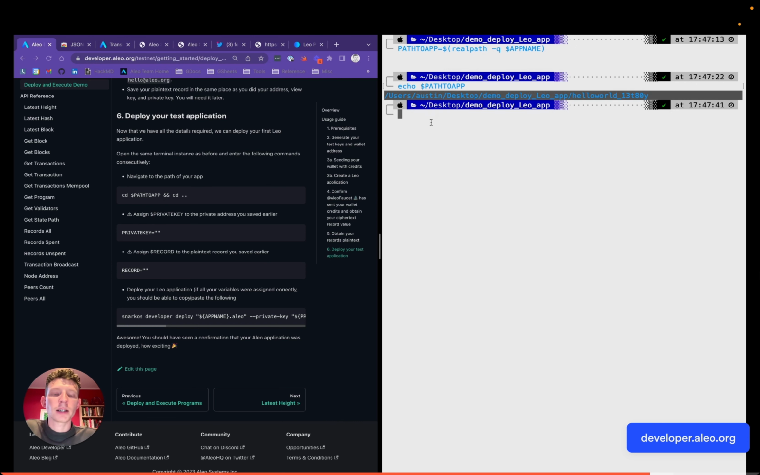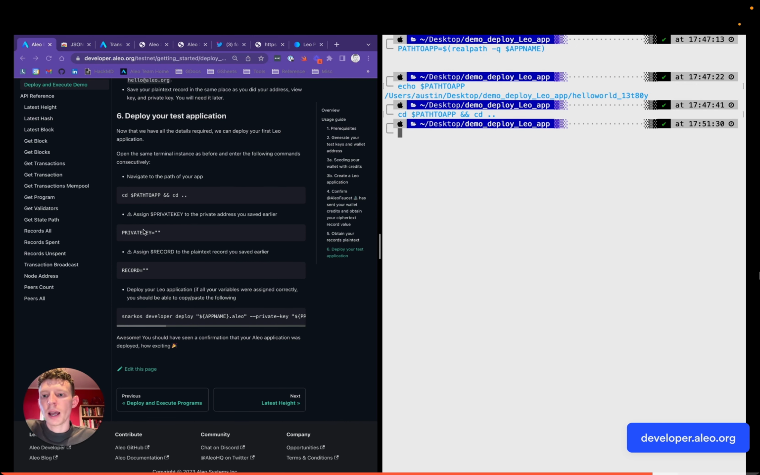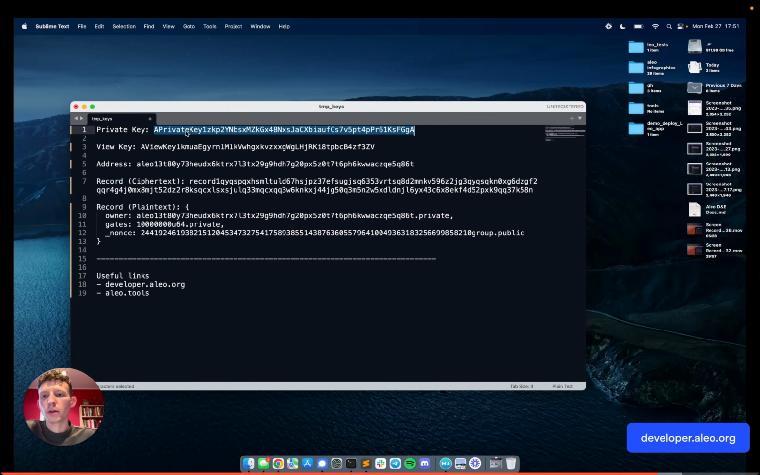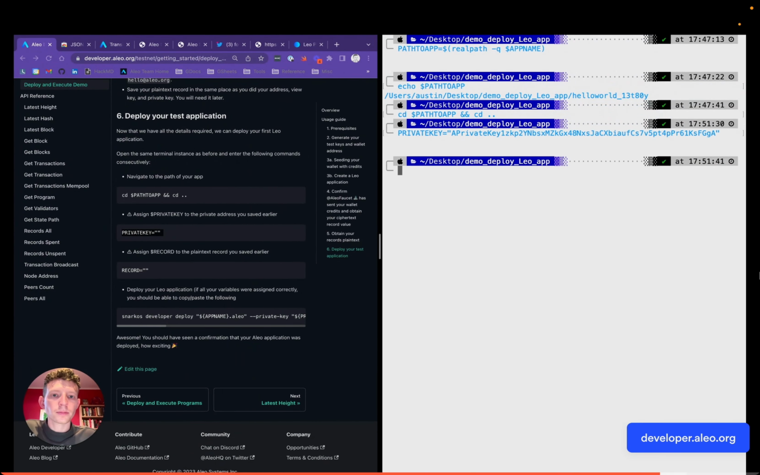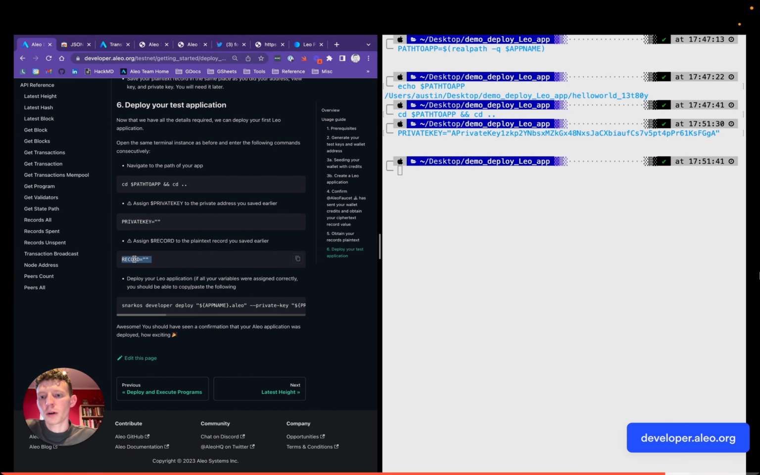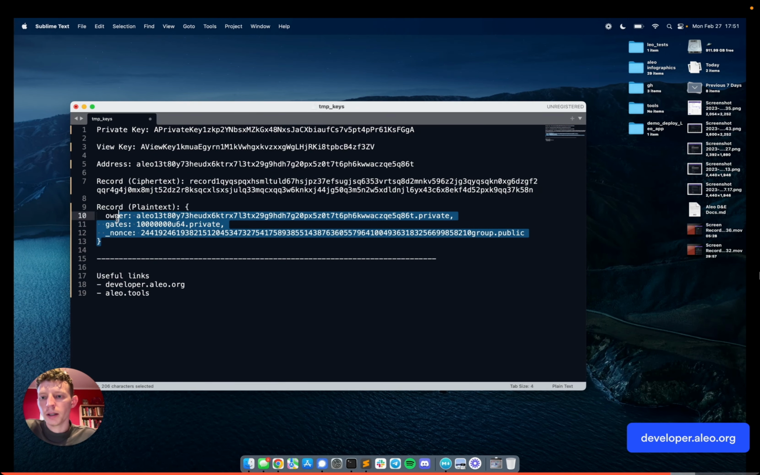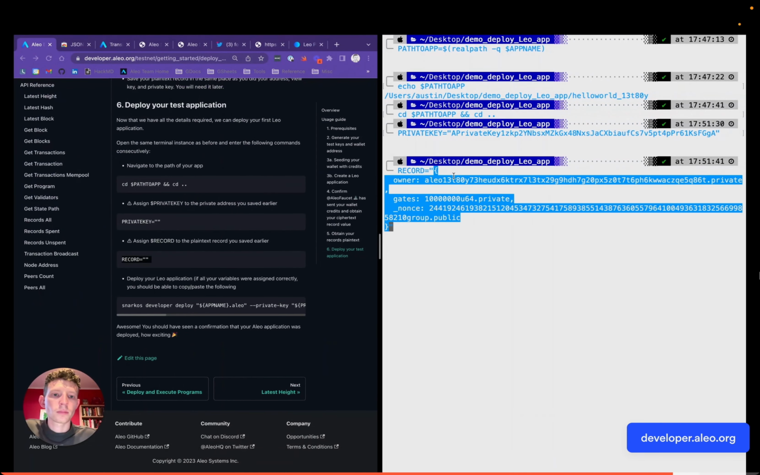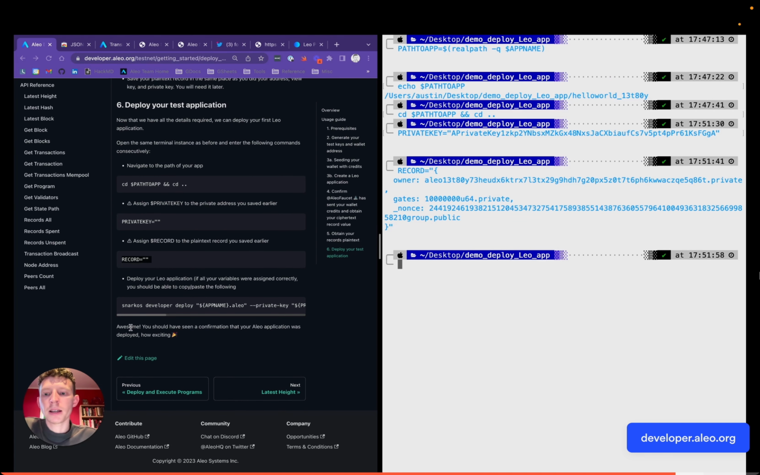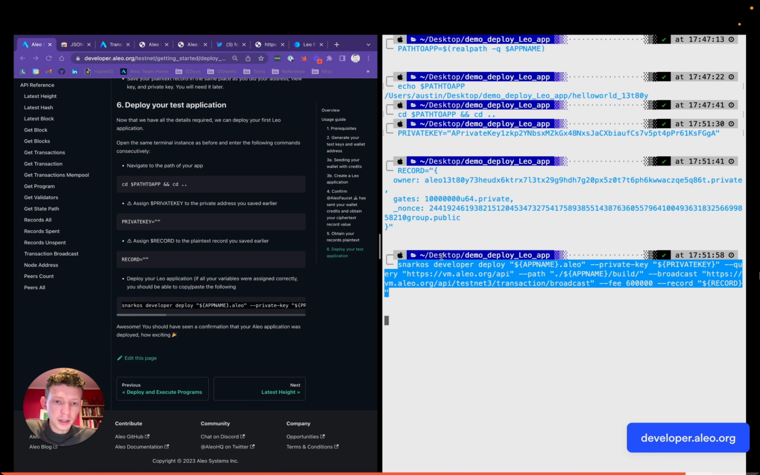We're going to go ahead and go to our application path, and then we're going to assign the variable private key your actual private key, which you should have in your text edit window. After you've done that, you need to assign your plaintext record to the variable record, which we're going to copy here. After you've done that, if all things have been done successfully, you can copy your deploy script down here. It's just a command using SnarkOS that you want to copy, and then paste that.